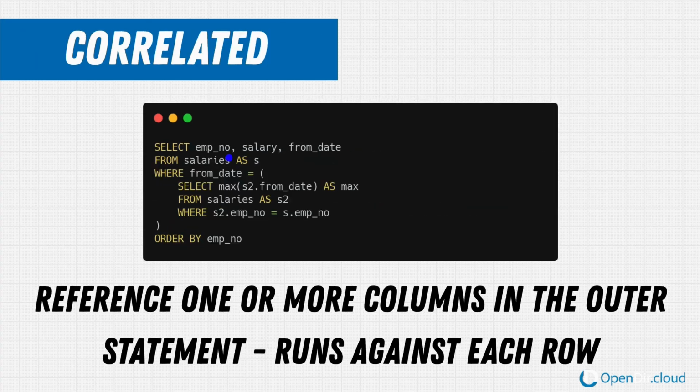And at the end of the day, what we're trying to achieve here is different ways to answer different questions. Now, the next type of subquery is correlated. Correlated is a popular type of subquery, but it changes the way that the subquery operates. Because if you remember, we talked about subqueries being queries that can be run on their own. They're just queries. Well, when we create correlated subqueries, what we're doing is we're creating a query that references one or more columns in the outer statement. Okay, what do I mean by that?